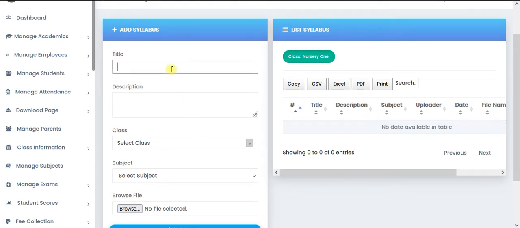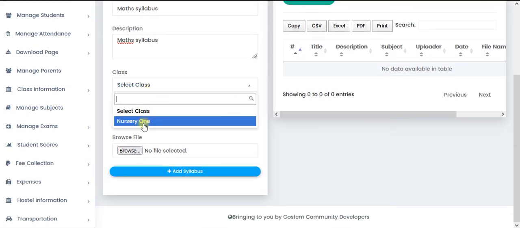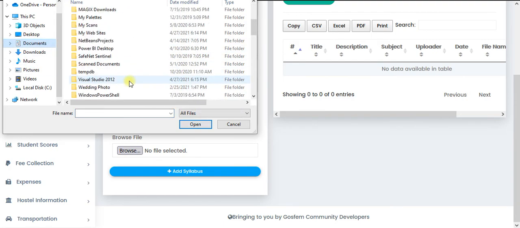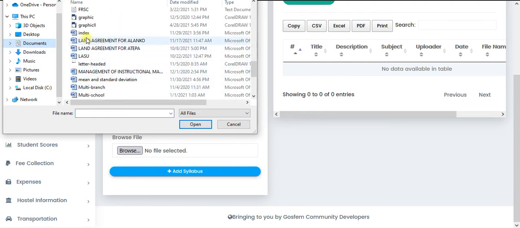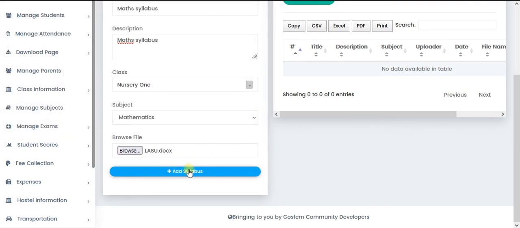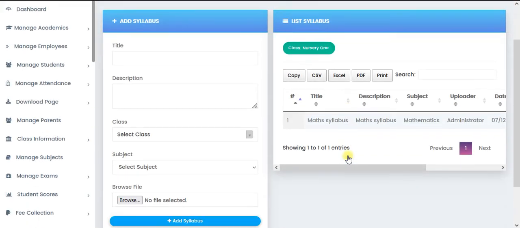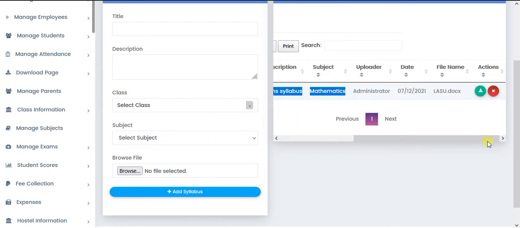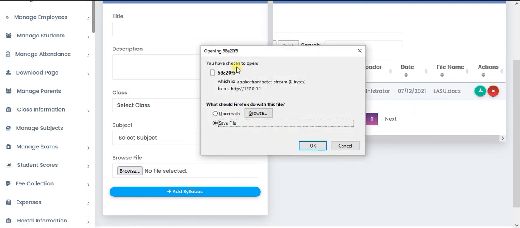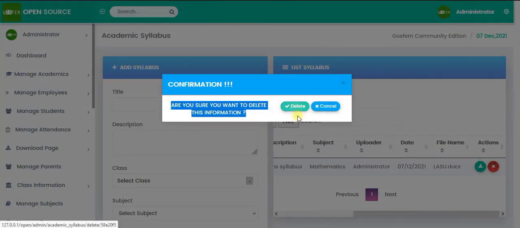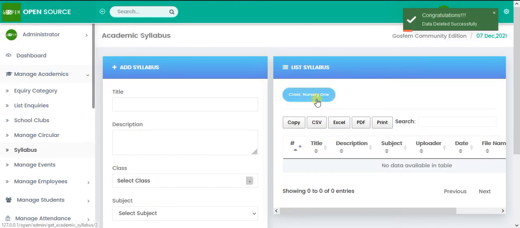For example, I want to say math syllabus. Then description. Let's select this class. Let's select mathematics. So I'm going to pick a file. All right, so let me pick a file. Then click on add syllabus. So if I click on nursery 1, of course we should see the syllabus here. Have you seen it? So you can download the file. It's going to download the file for you. You can also delete the syllabus. If you click on delete, it's going to delete the syllabus for you.